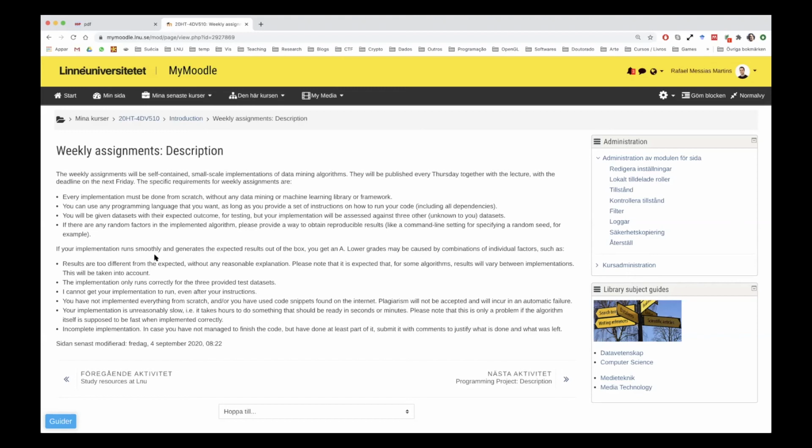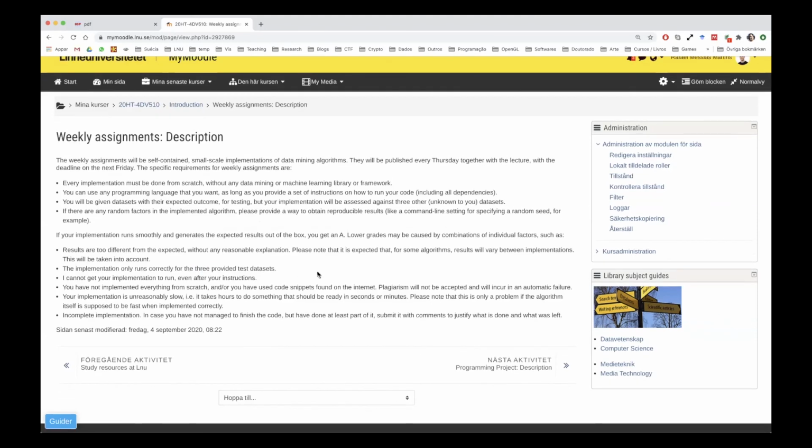The implementation only runs correctly for the 3 provided. Yeah, so I put 3 here, but I'm not sure it's going to be 3 all the time, but let's assume it's 3. The implementation only runs correctly for the 3 provided test datasets. So you make it run for the provided datasets, and then it doesn't run for anything else. Then of course it's going to be also a lower grade.